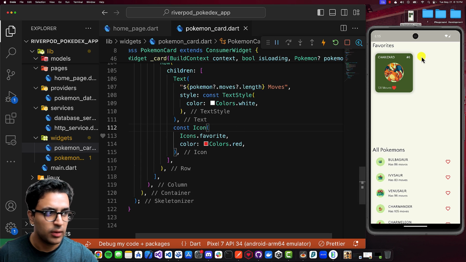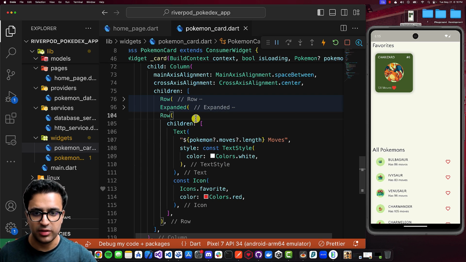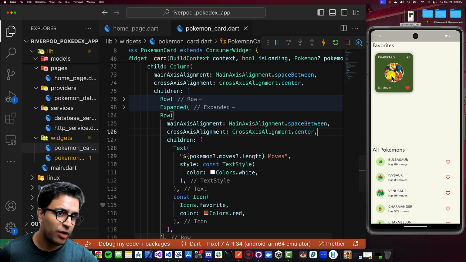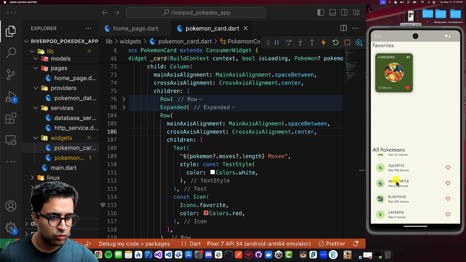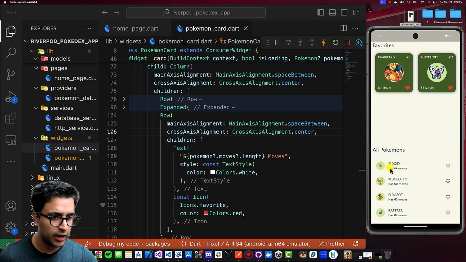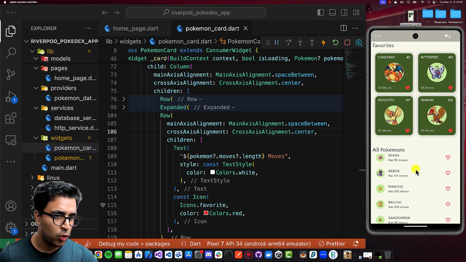So now that this is done, I'm going to come to my row and address the spacing issues by setting the main axis alignment to space between and cross axis alignment to center. And now everything looks great. So now let's restart our application. Oh, it looks so good. Now if I scroll through the list, and let's say that I set Butterfree as a favorite Pokemon, it shows that. Pidgeotto, it's being shown. I can add Fearow, it's being shown.